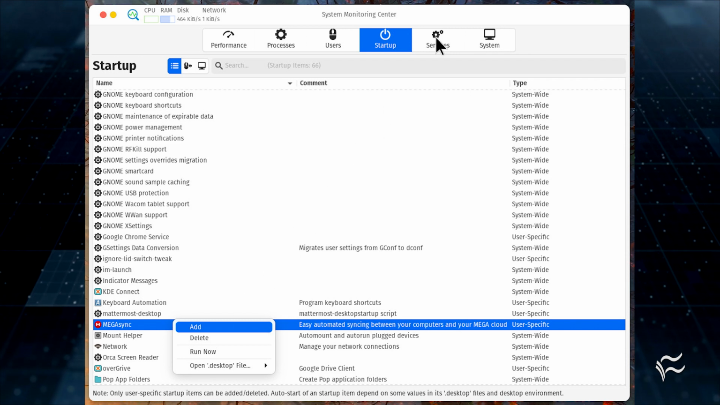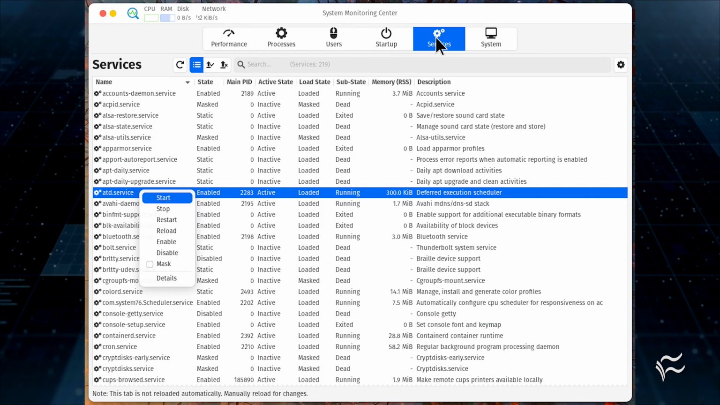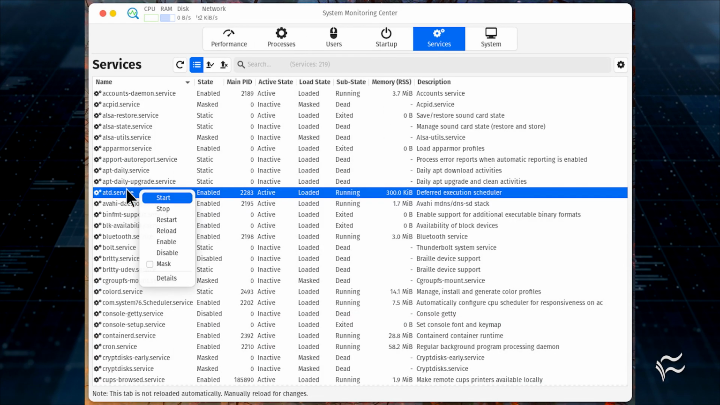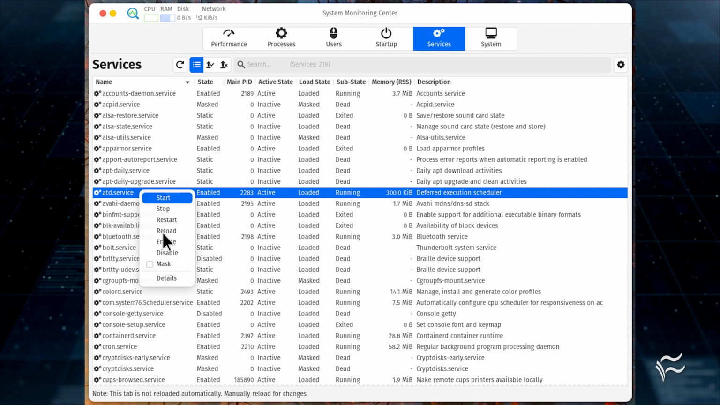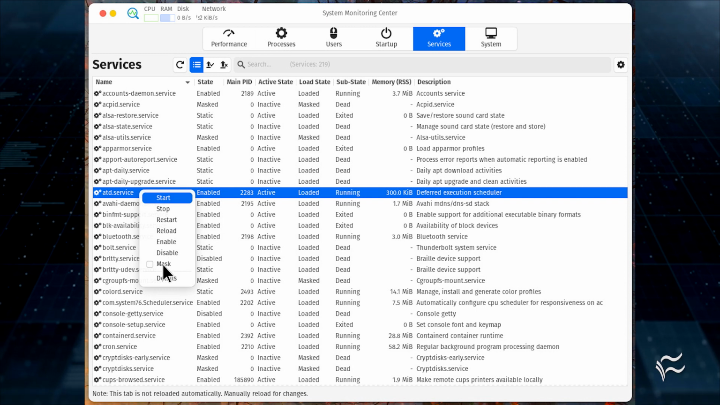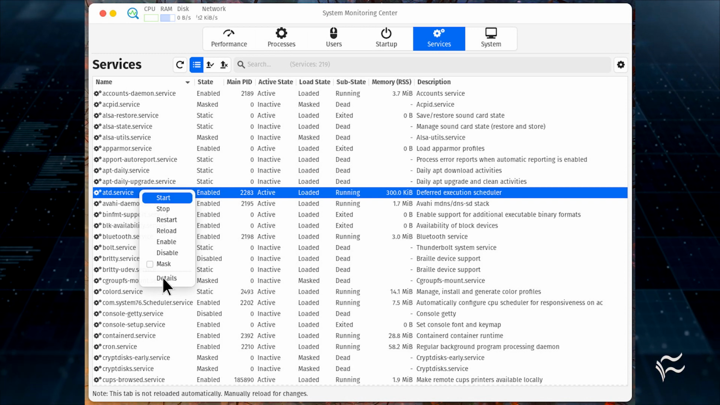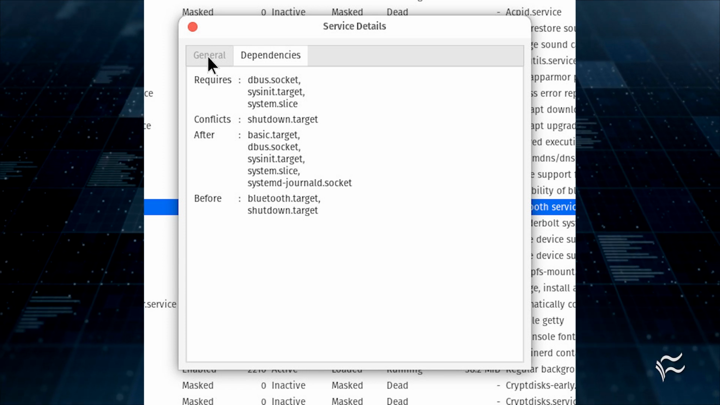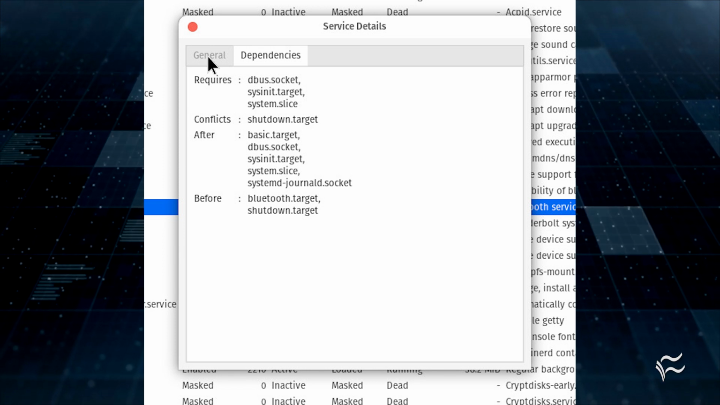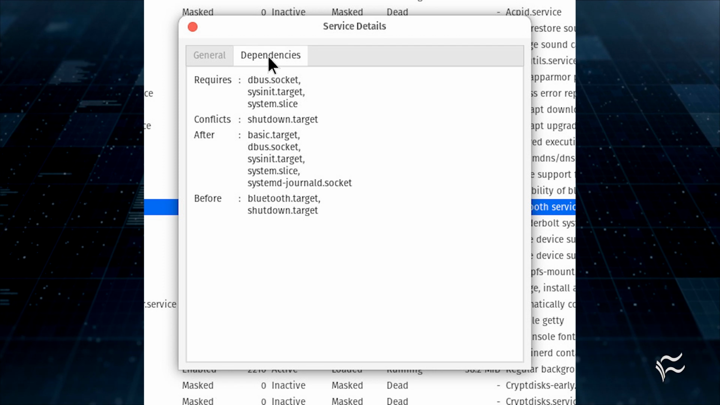The Services tab allows you to see all available services on your system. With a right-click of an entry, you can start, stop, restart, reload, enable, disable, and mask a service. If you select Details from the right-click menu, a new window will appear that gives you general information for the process and even the dependencies required for that service.